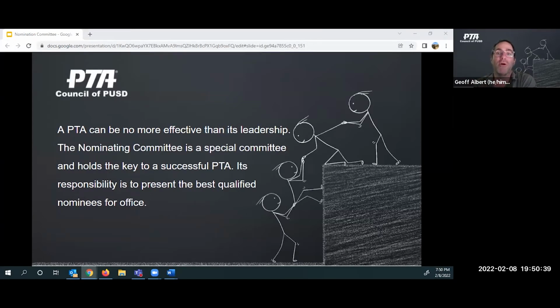And as we know, I'm sure a lot of us by now have been on really well-functioning boards and other boards that are not quite so well-functioning. So it's really the job of the nominating committee to find the best functioning board you can that represents the student population and the parent population of the school.